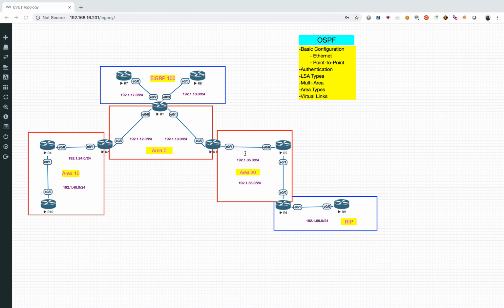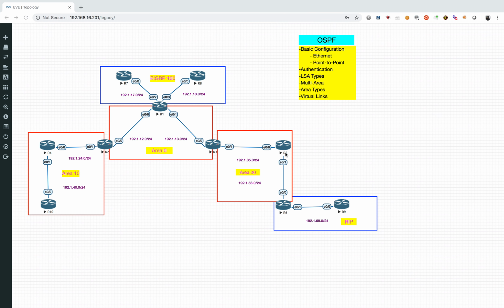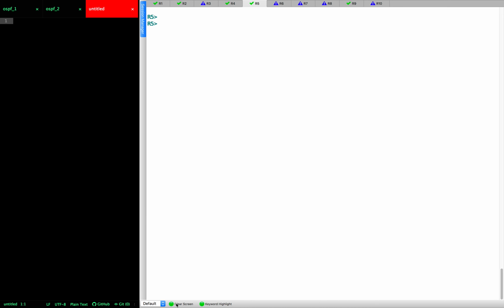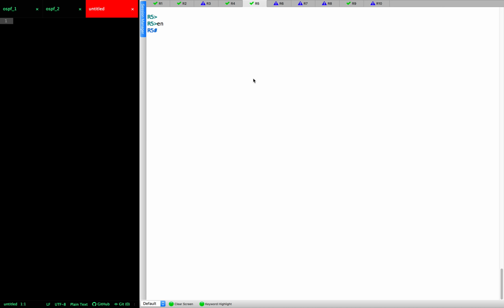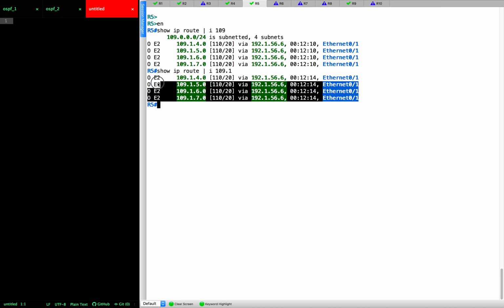Now we can repeat the same thing. We summarized these routes when they were flowing from here to here. We can do the same thing for RIP as well. From RIP also we are learning some routes. So if you go to my router R6, R6 is my ASBR, so here is where you will summarize. But let me also show you on R5 how they look. If I go to R5, let me clear this, enable, it's the same thing with 109. Yeah, so these are your RIP routes.